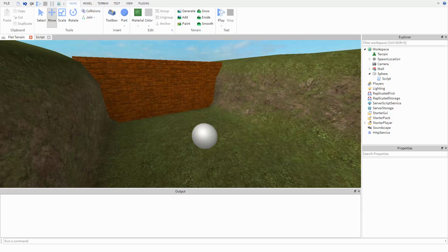In the last video, we made a part that explodes. But you may have noticed that the part explodes as soon as the game starts, which isn't very useful. Let's add code to prevent the part from exploding until a player pushes it.